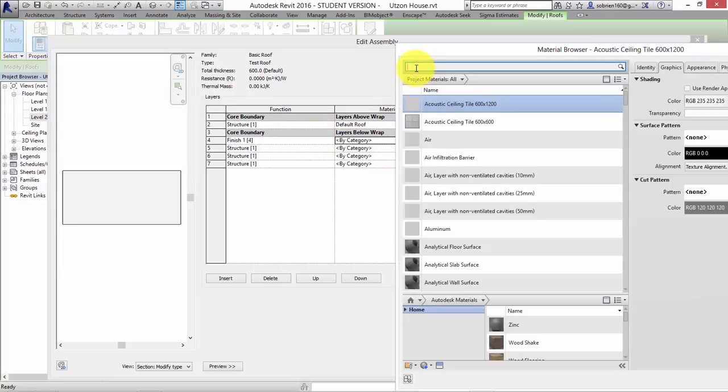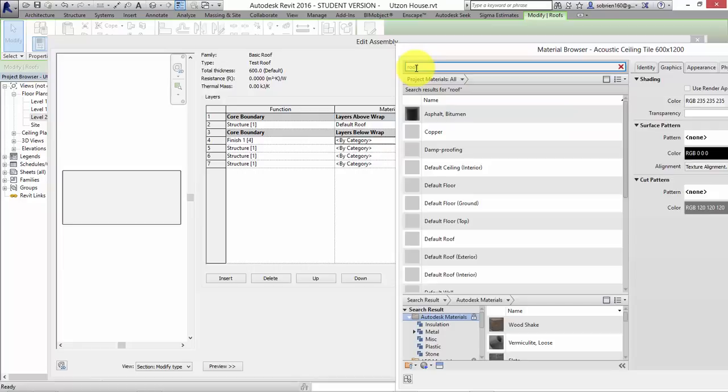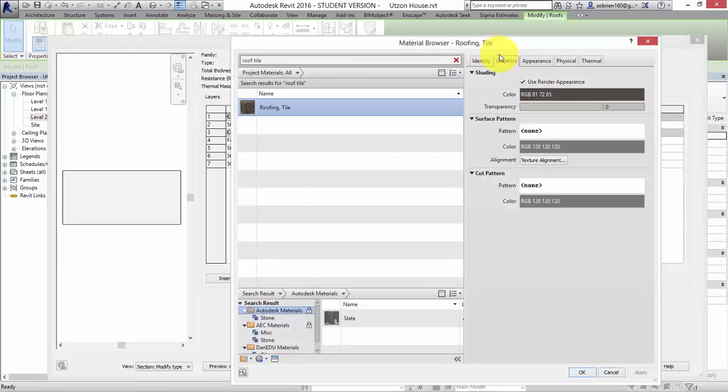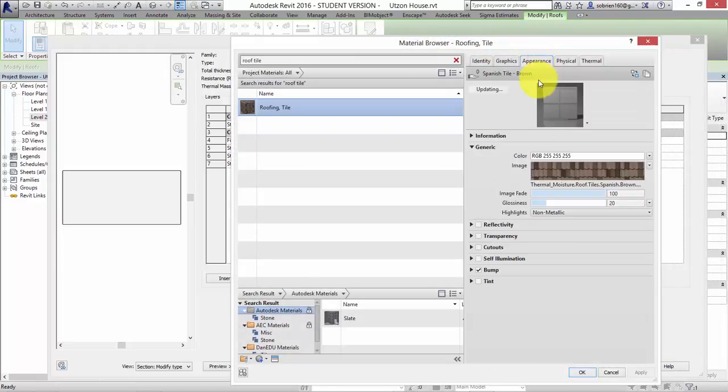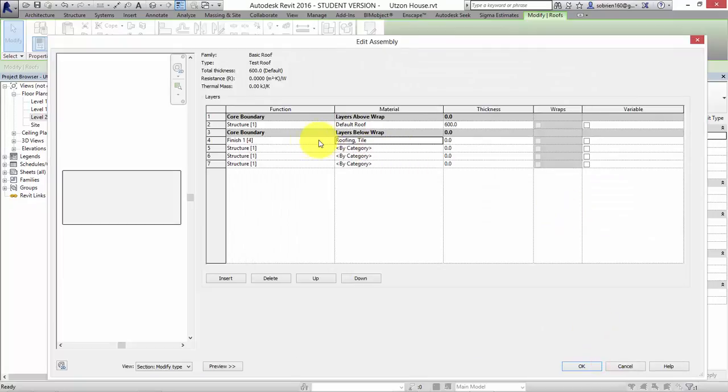So I'm just going to type roof tile. Okay, so it's got a basic roofing tile. So let's just use that. Roofing tile, it's going to look something like that. Pretty disgusting, but anyway, that's what we're working with. It's okay. And now we want to move it up to the top of the roof.